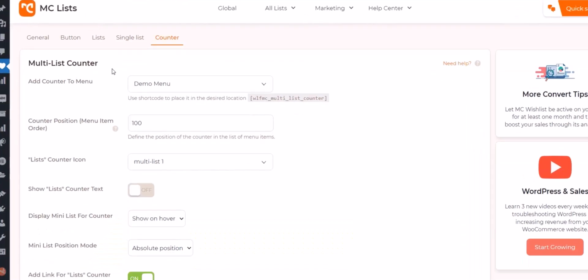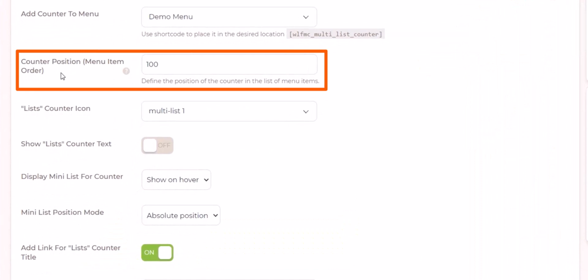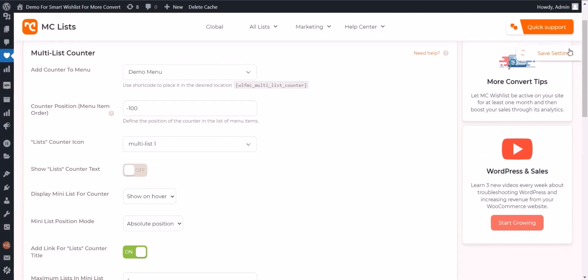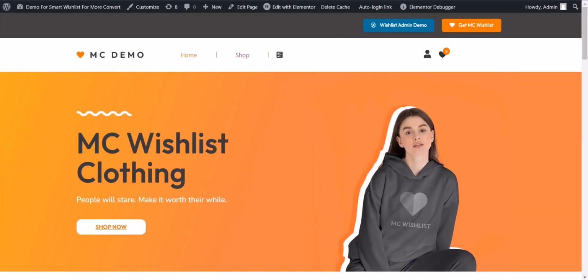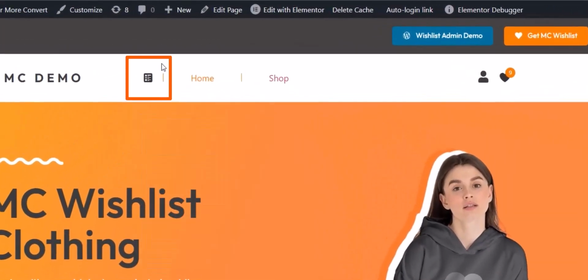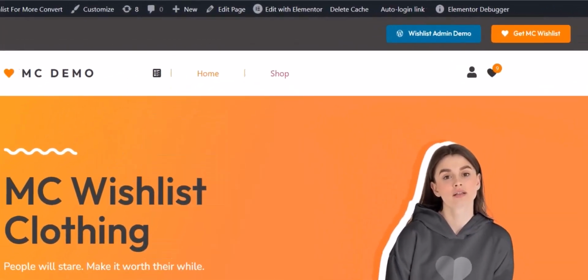Next, I can adjust the counter position. For instance, setting it to -100, saving the settings, and refreshing the page. You can see the multi-list counter position is changed.